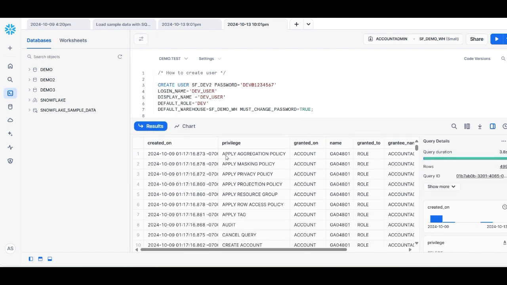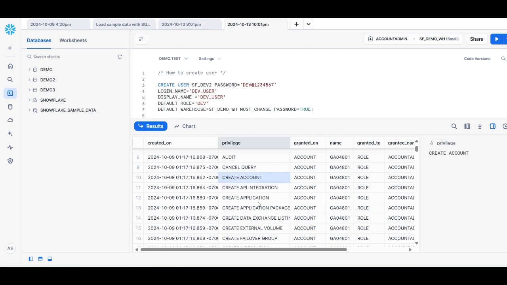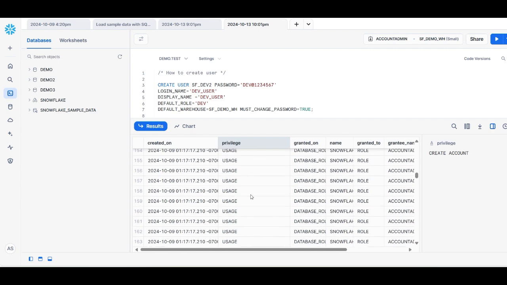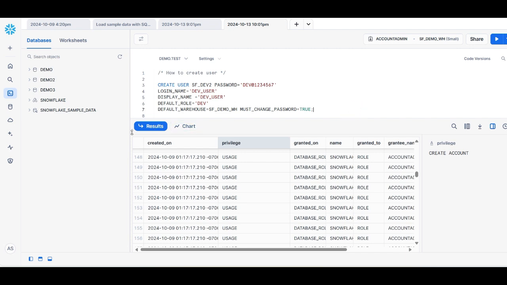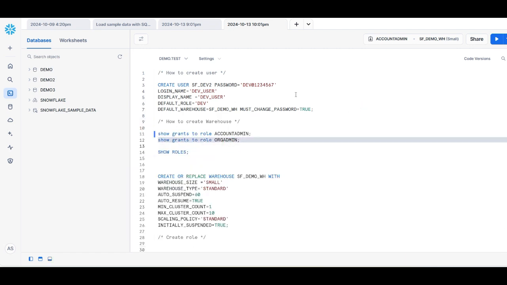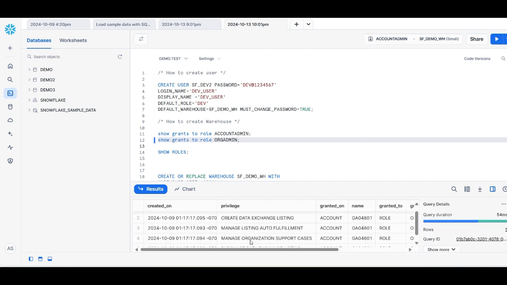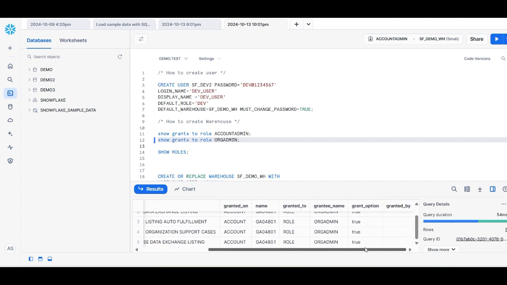You can see here apply, aggregation policy, audit. We can create account, create application. We can import, share, execute the tasks. So n number of permissions are there. If you want, you can also check the permission for this user role. See, there are few permissions only in the account for the organization admin. You can see every detail here.